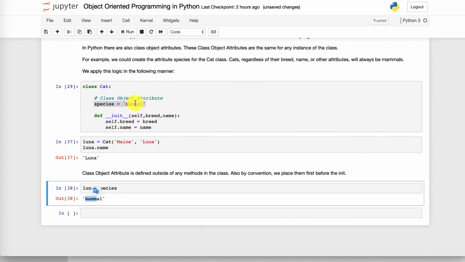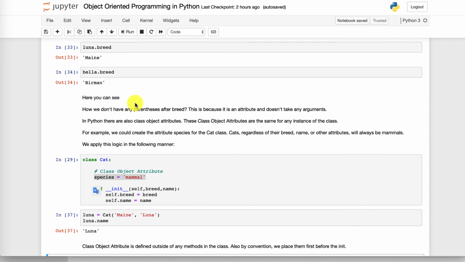So this is all about the class and attributes. Class methods we will cover in the next lecture.